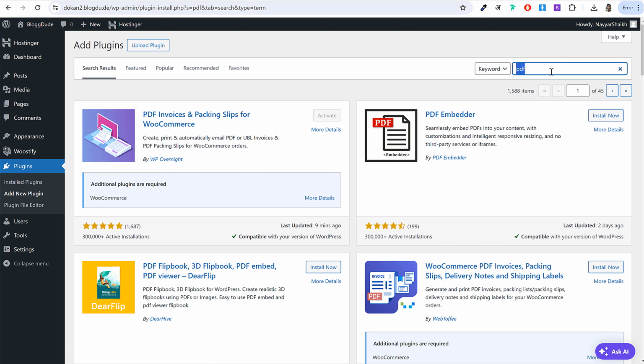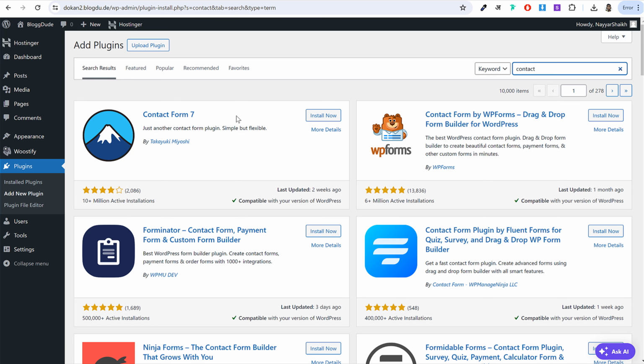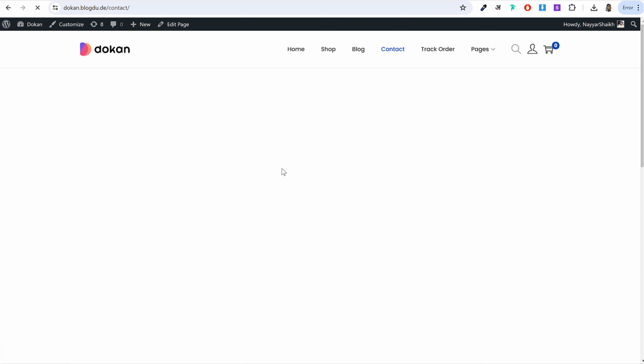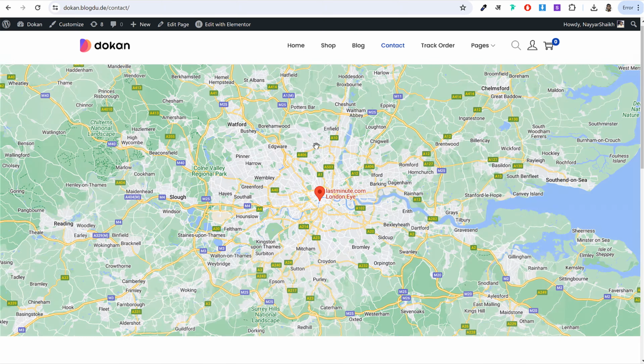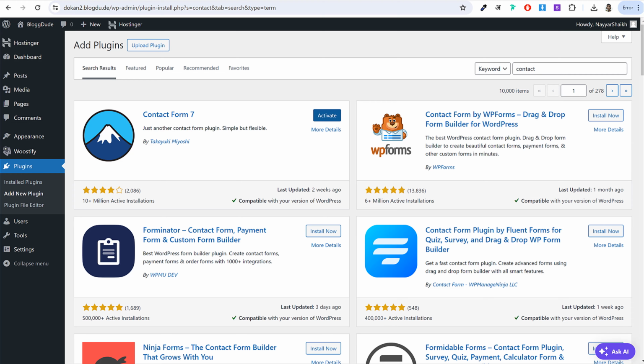For now, we'll install the next plugin, which is Contact Form 7. So if you just search for contact, you will see the first plugin will be Contact Form 7. This one. Install this one as well. Now this plugin is for creating contact pages. So if you want to create a contact page and contact forms, this plugin will help you to create different contact forms. So here, as you can see, this is the form that I've created using this plugin. Now again, you can activate this plugin later on.